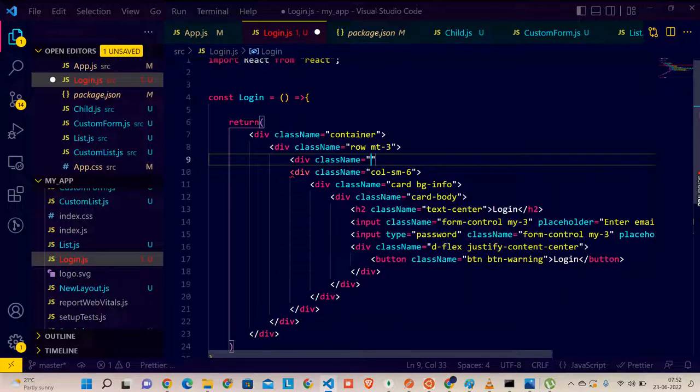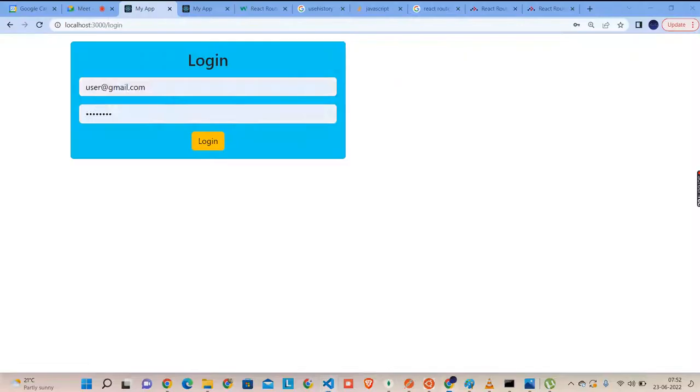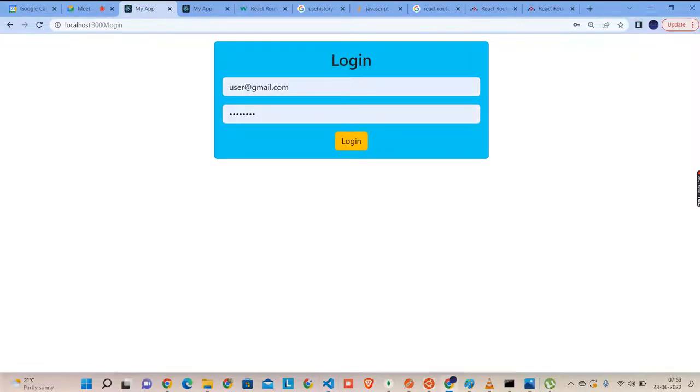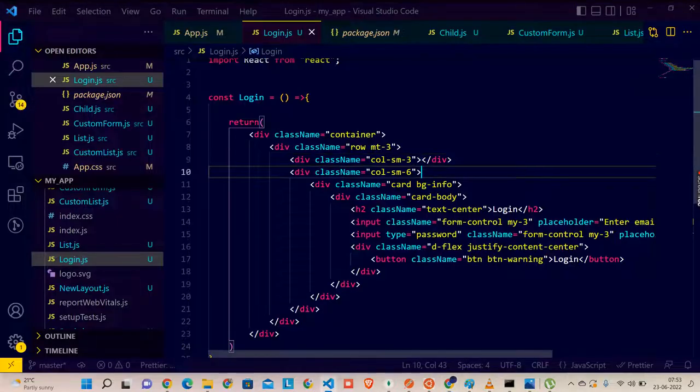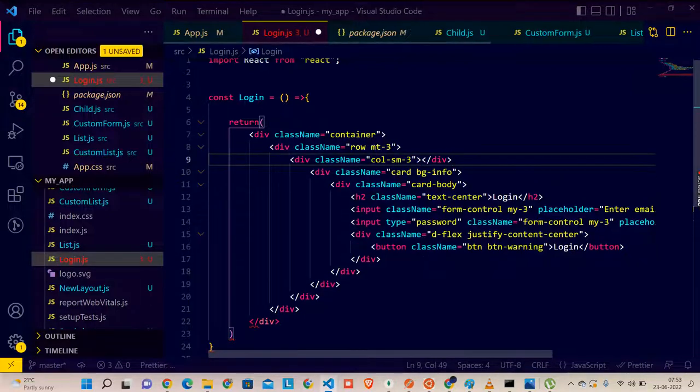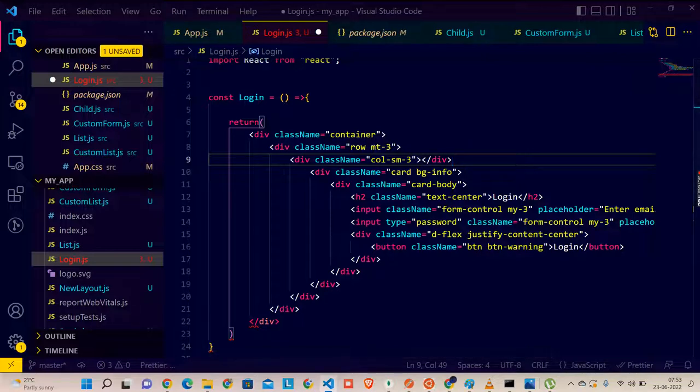So let's give this first. We'll check that. If you give col-sm-3, see, it will come in center, right? It will come in center because we are using 3 over here, and it will be 3, 6 and 3 over here. So it will come in center. But the best way, what can we do? See, yeah, best way, what will we do.